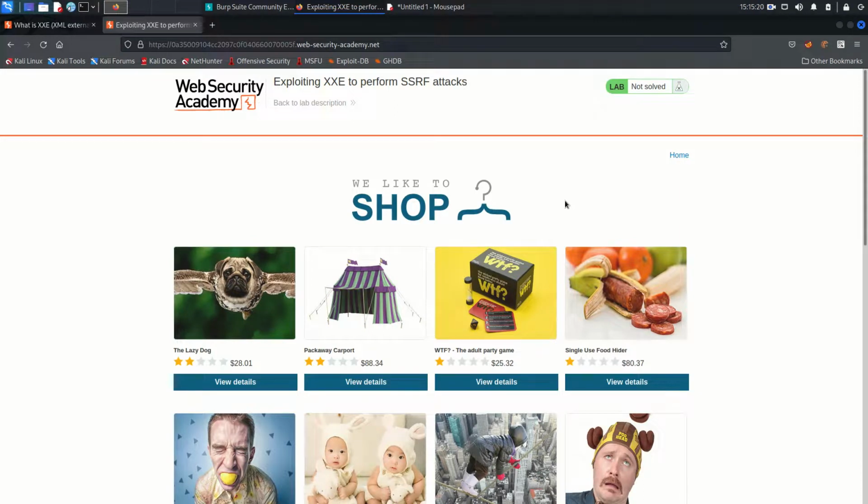This is Mohammad Badruddin and today we are going to solve lab number 2 from XXE vulnerability, which stands for XML external entity vulnerability. This is a server-side module and I am covering this module from Web Security Academy.